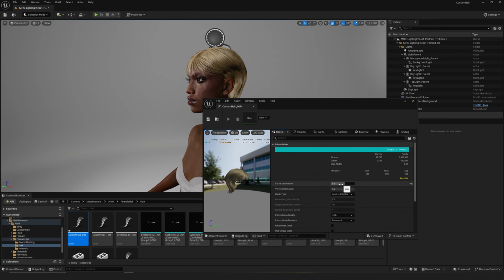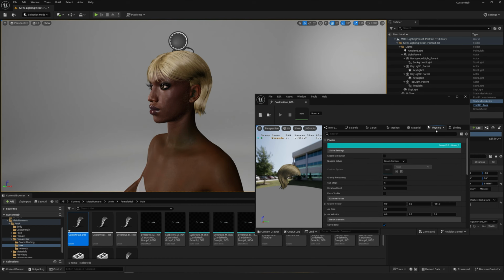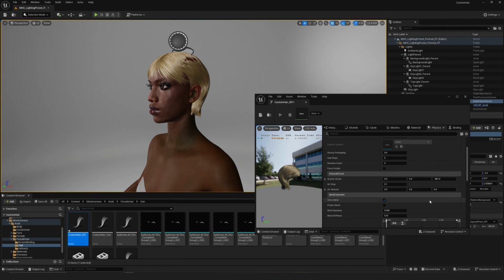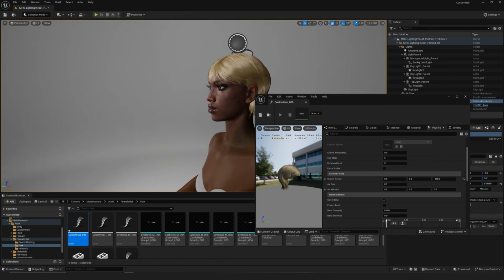Then we want the hair to flow naturally, so we'll go to Physics, Enable Simulation, which will enable physics for your hair and allow it to move with your MetaHuman. If enabling the physics pulls down the hair too much, you can change the gravity to -300 or -200 so it doesn't get pulled down as much.